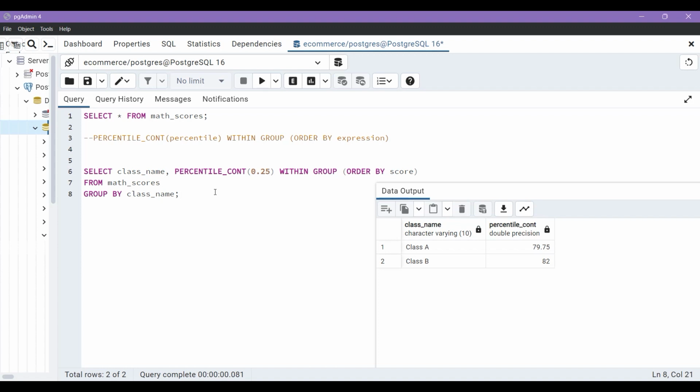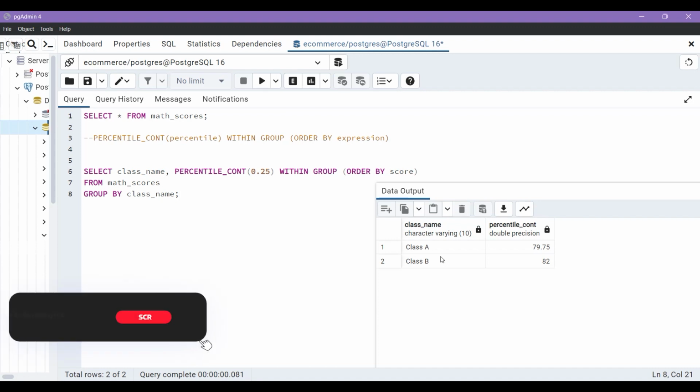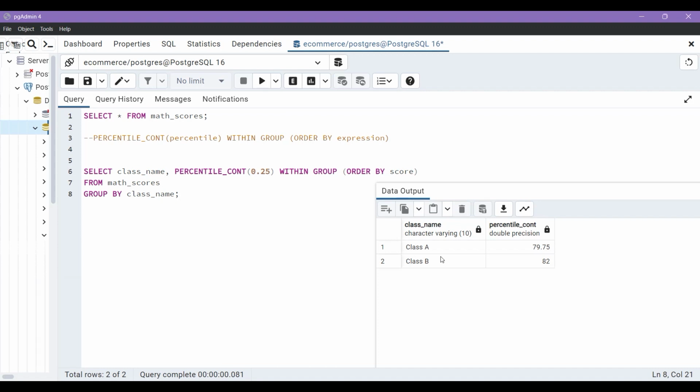Then after that, group by class name. This means the data is grouped by the class name column and the result will be provided one row per unique class that you can see in the output. And the percentile function will be applied within each group. So you can see that the data is grouped by class name and then the percentile function is applied on each group, and you see that in the result. So in our math scores table we have two classes, class A and class B, and the percentile is applied on class A and class B separately.